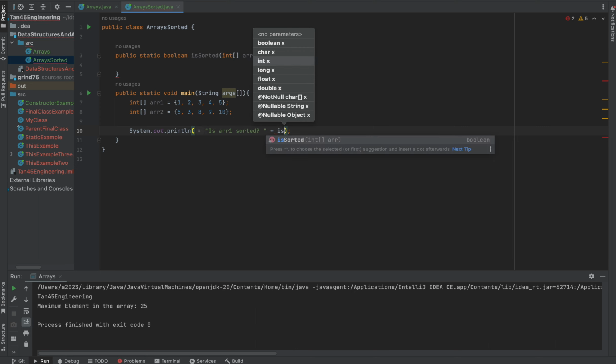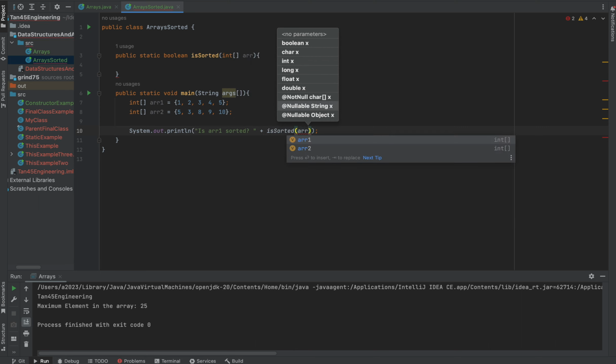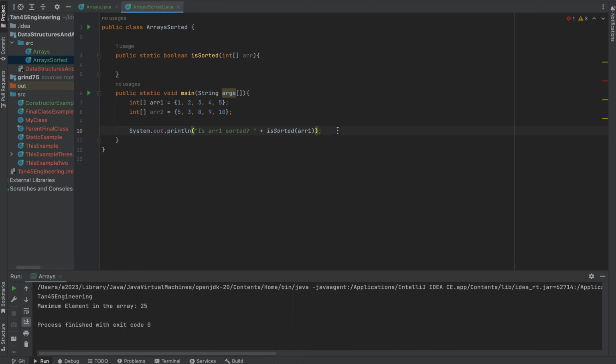So we'll call isSorted, we'll pass array1, right? And similarly we'll copy paste, we'll pass the second array2. Okay, so this should return true, this one should return false. This one is not sorted, this is sorted. Now let's create the code for sorting as discussed, right?